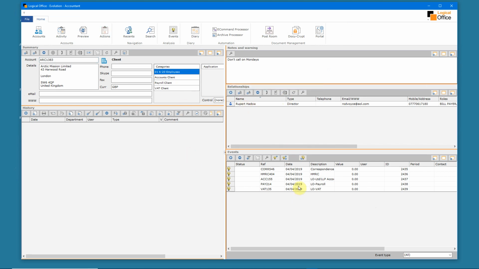And I've added some standard jobs or filing headings: correspondence file, annual accounts file, payroll, VAT file. And you'll notice they all have a unique reference number.